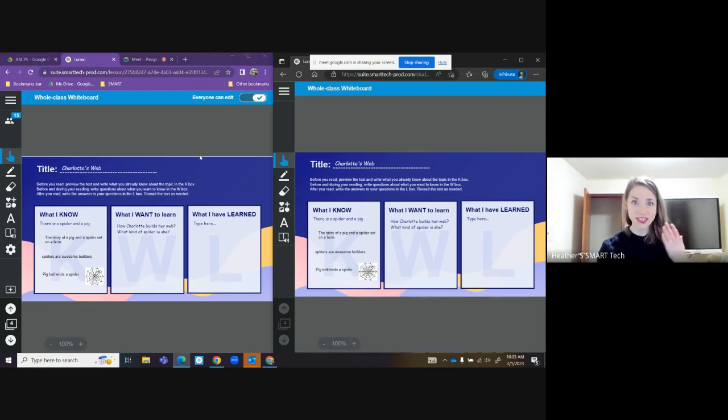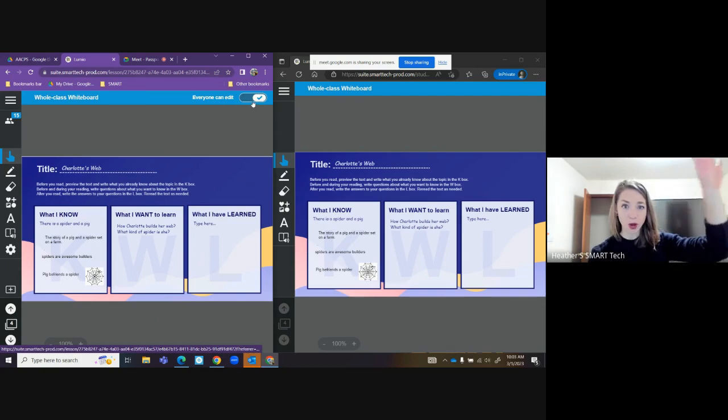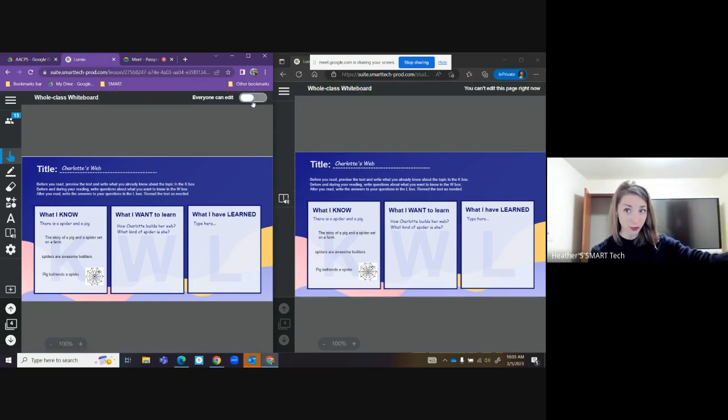Now, on the teacher side, I'm watching all of my students contribute to this whole class whiteboard. I might want to pause everybody's contributions. Notice that when I clicked, everyone can edit to turn it off for a moment, I pause the editing. So Otto can no longer edit or do anything on his side. So you as my guest students cannot contribute right now. And it says at the top, you can't edit this page right now. And maybe I want to take a pause.